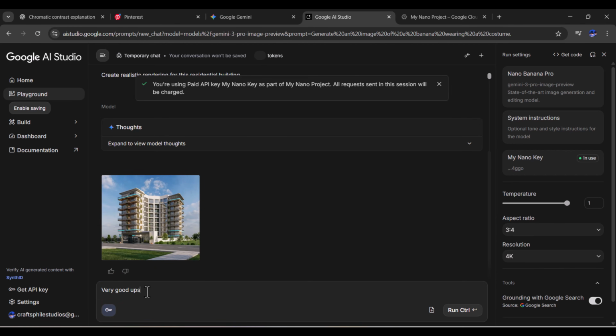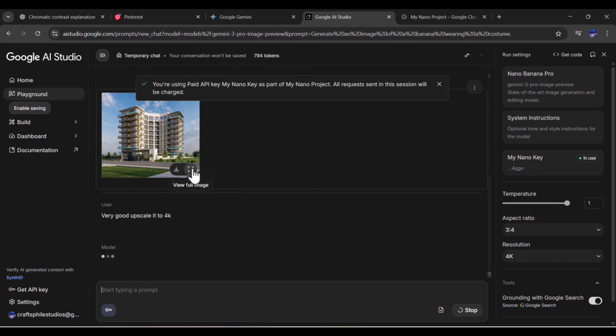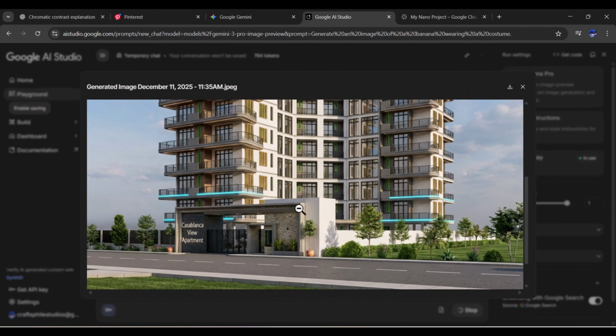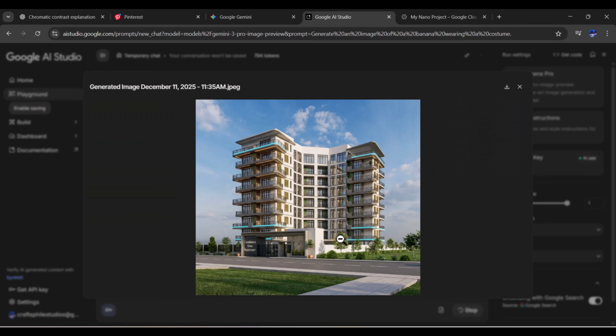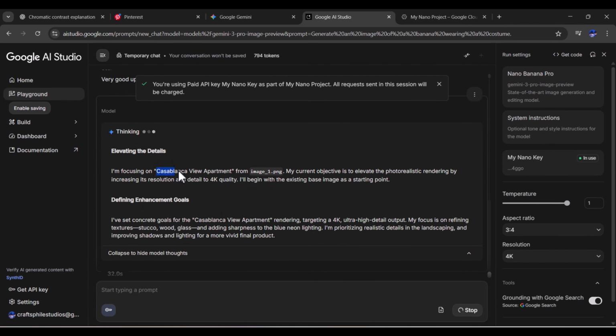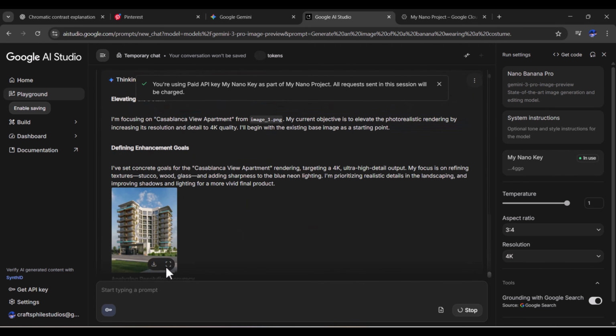I'll say okay, very good. Upscale it to 4K. Then press Ctrl enter. Now I just want it to upscale everything. I like the way it's even redesigned a little part of the gate area. I think I like that. I like the lighting here. The environment is not totally good for me, but yet I still think it's something. So elevating the details and focusing on Casablanca view apartment. That Casablanca view, I'm going to change it later.